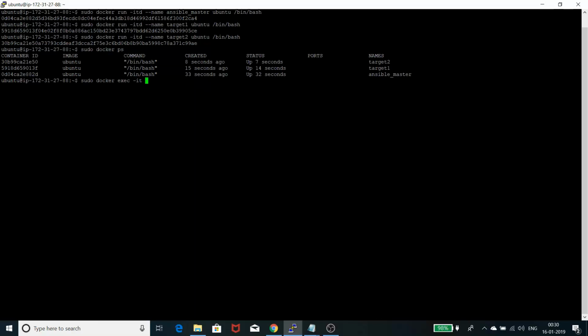So if you want to go into a container, this will be the command for that. You see, this is the container ID, and previously I was in my Ubuntu instance that was hosted on EC2, and now I am under this container, which is my Ansible master. I hope you got it.